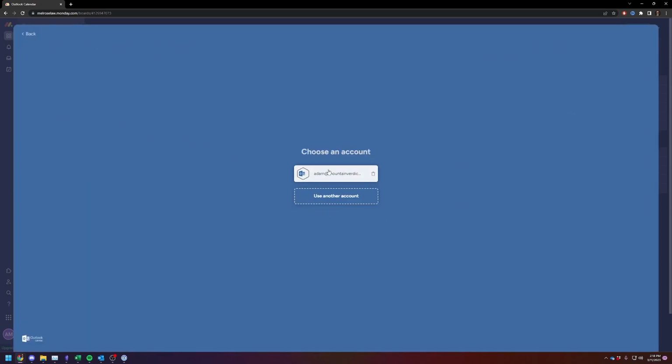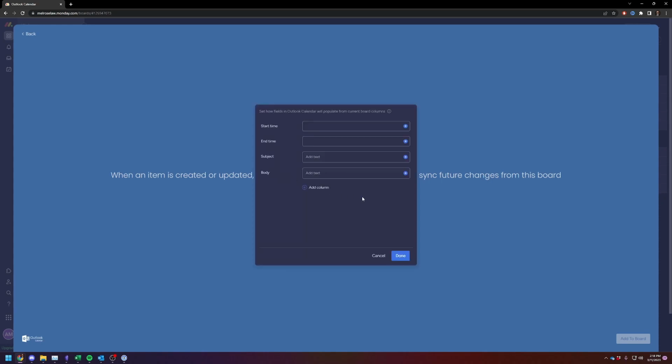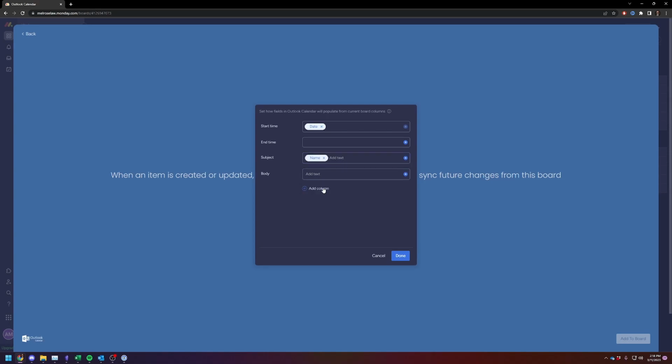So we're going to click on that first option. Click on your account. It says when an item is created or updated, create an event. So this event is going to be the thing that appears in your actual calendar, which I will show you here in a second. So the start time is going to be the date column on your board, and you're not going to pick an end time. You can do a start and end time with two different date columns if you want to, totally unnecessary. So now we're going to make the subject the name of the item on your board, and then I'm just going to leave the body blank.